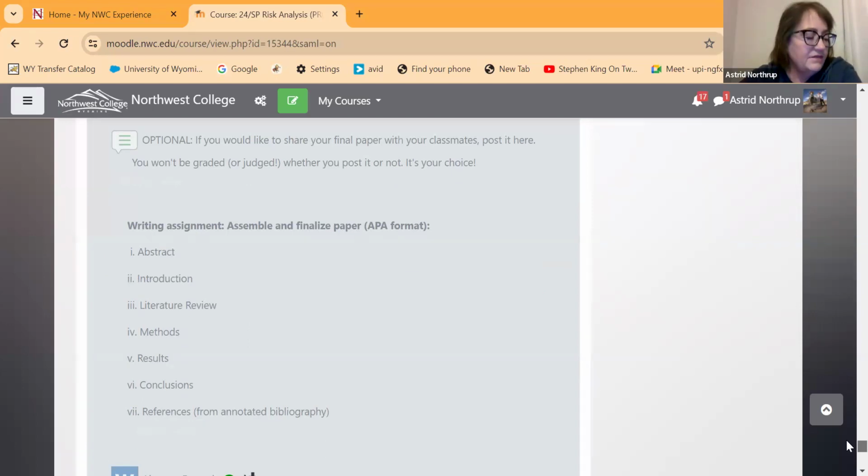Now, the other thing is I have not unhidden this yet. I need to go through this section. But if you look at this, this is at the last week, when we assemble our APA paper. You can see the different sections. The thing I want to show you is that you're writing this paper all along. The introduction will be that personal experience paper that you wrote a couple of weeks ago. The literature review will be from the annotated bibliography, as will the reference section at the end.